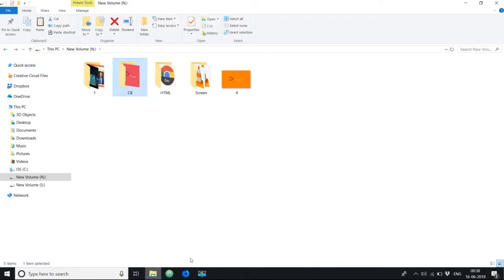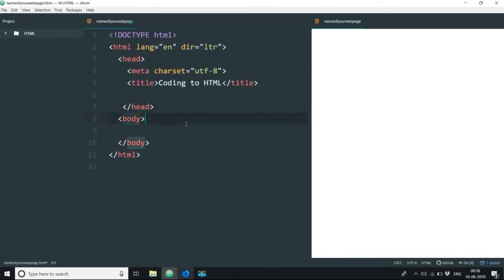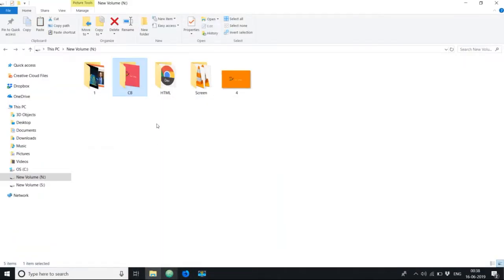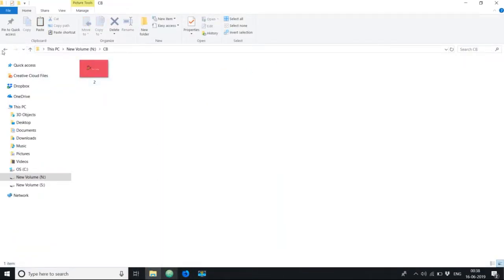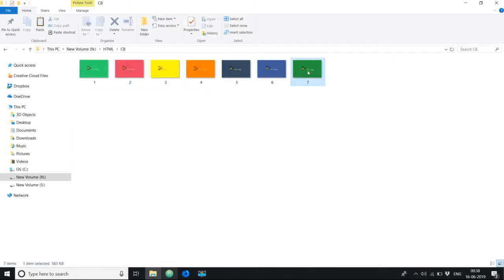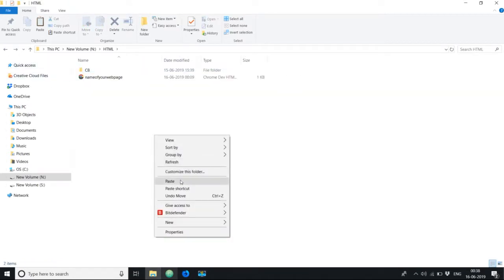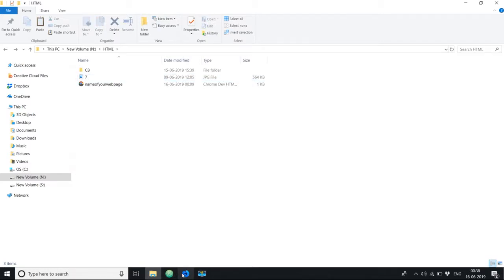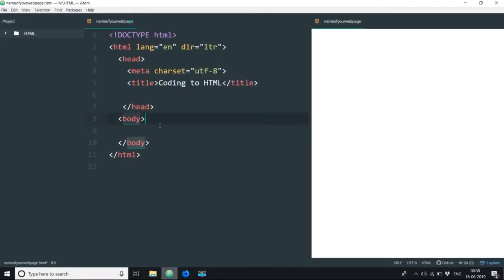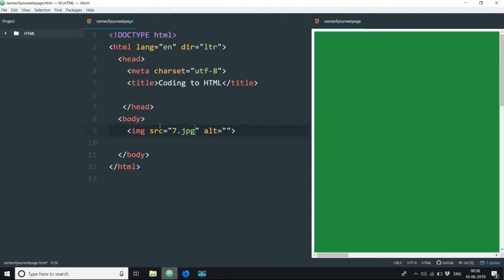So how could we call the image? Here I'm grabbing that image and pasting it here first. Now I first want to insert my image. What's that image name? 7.jpg. So the image has been displayed.